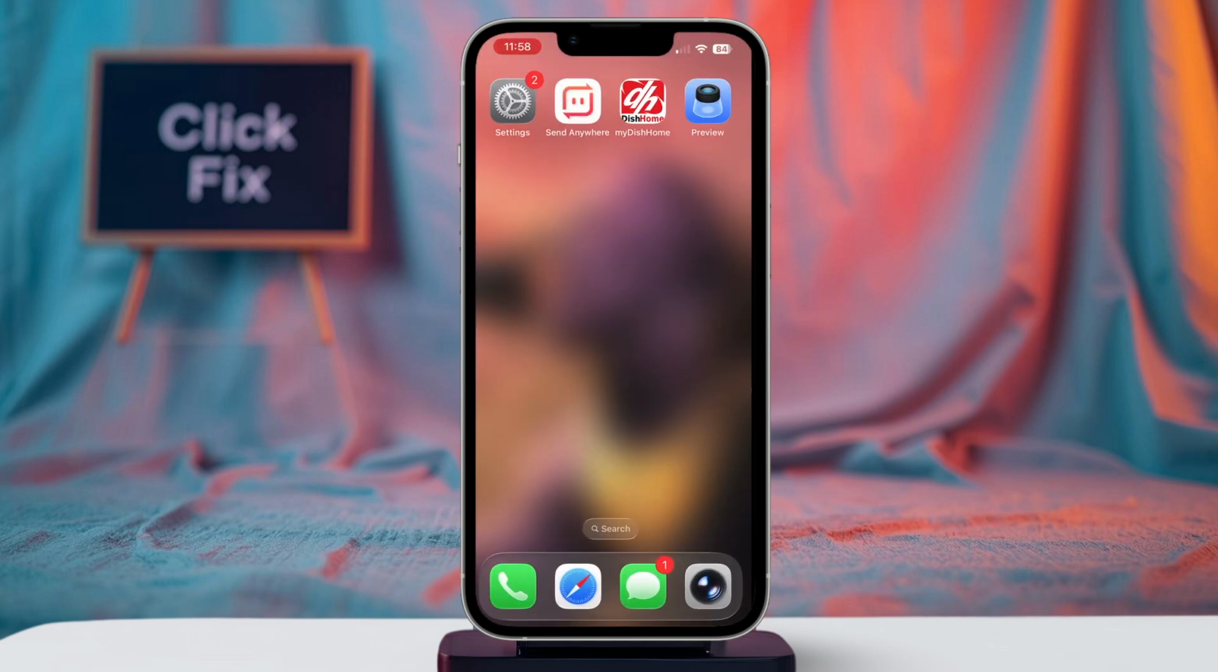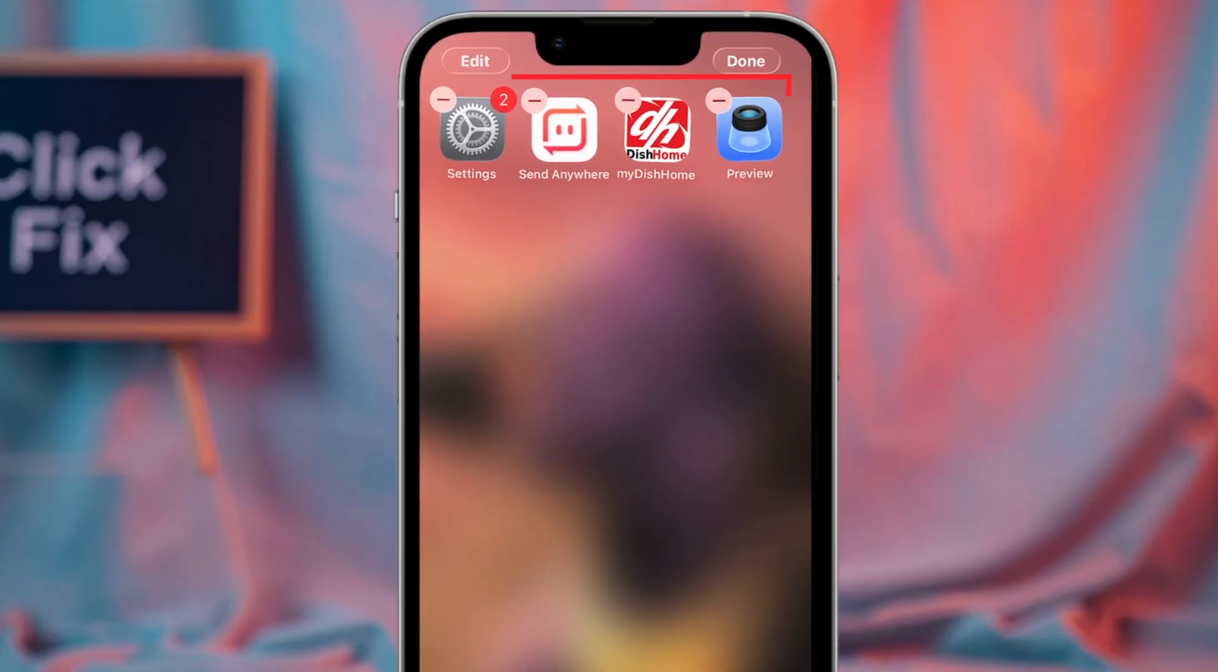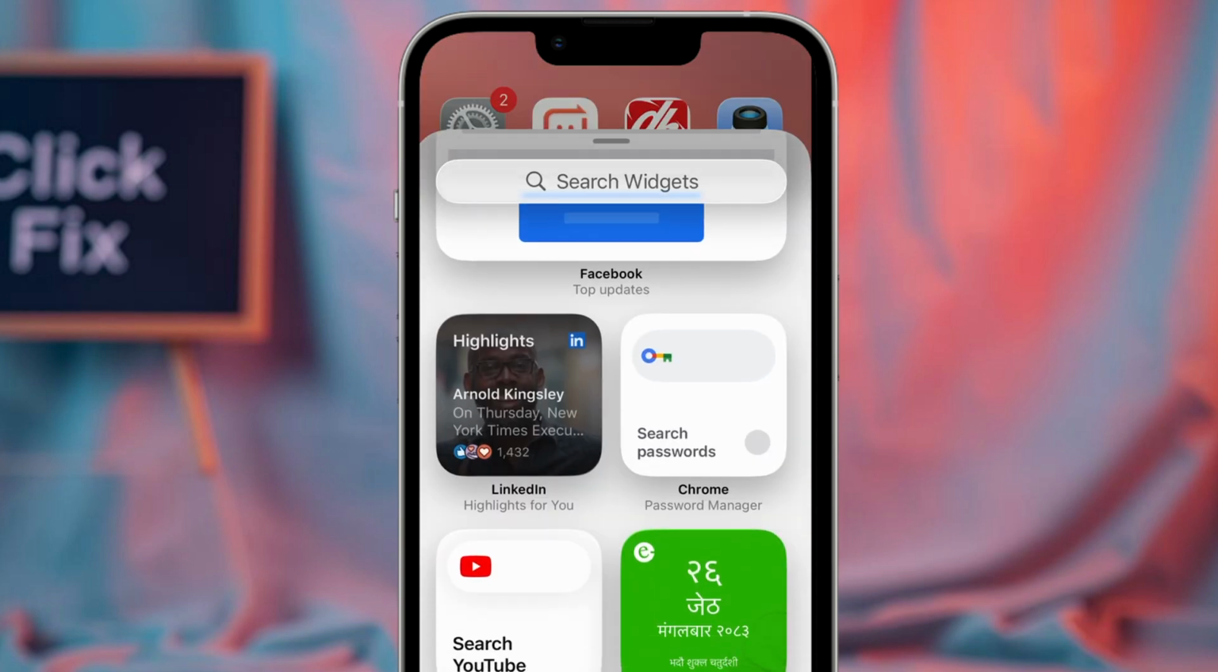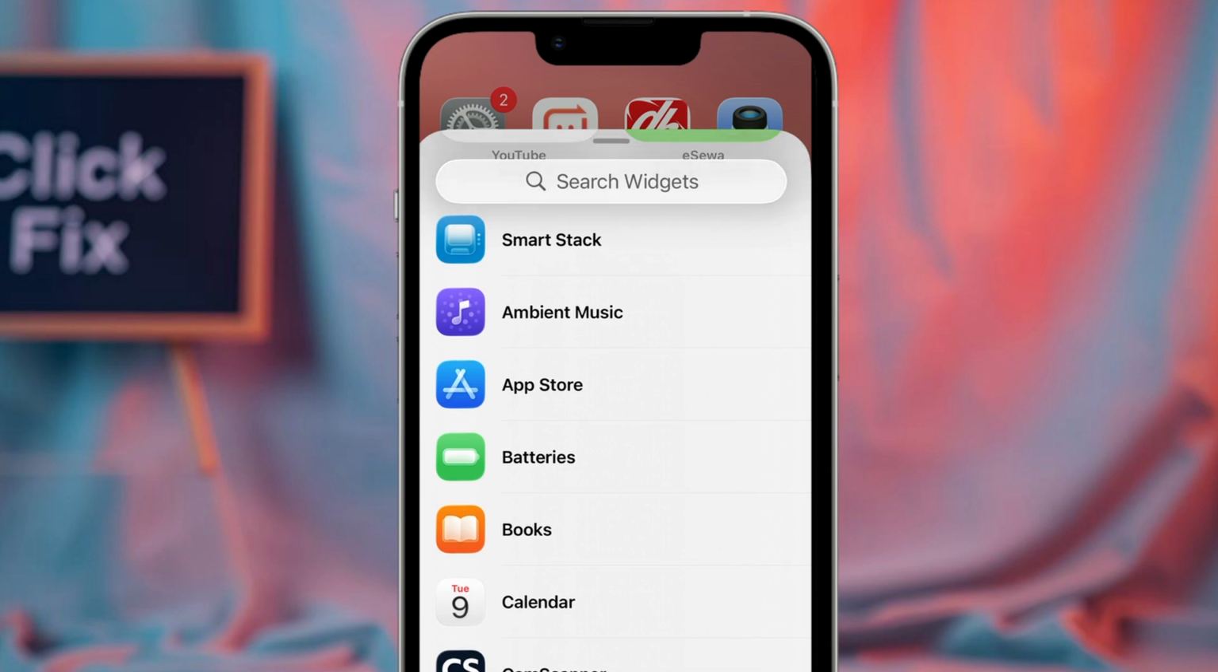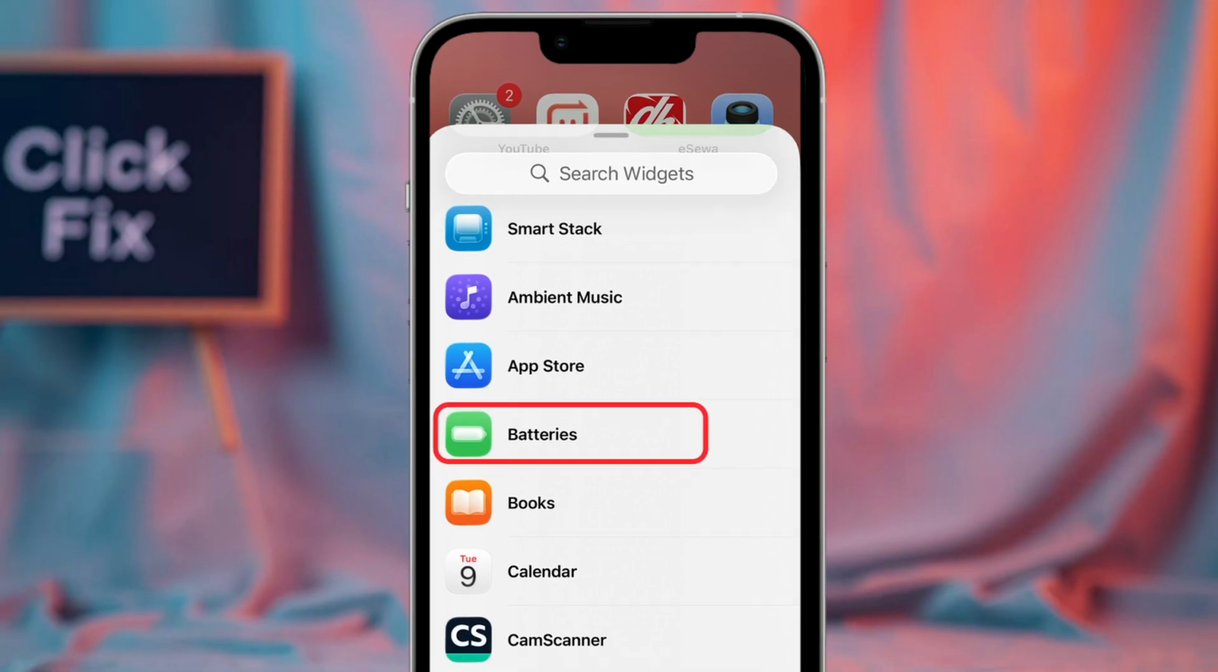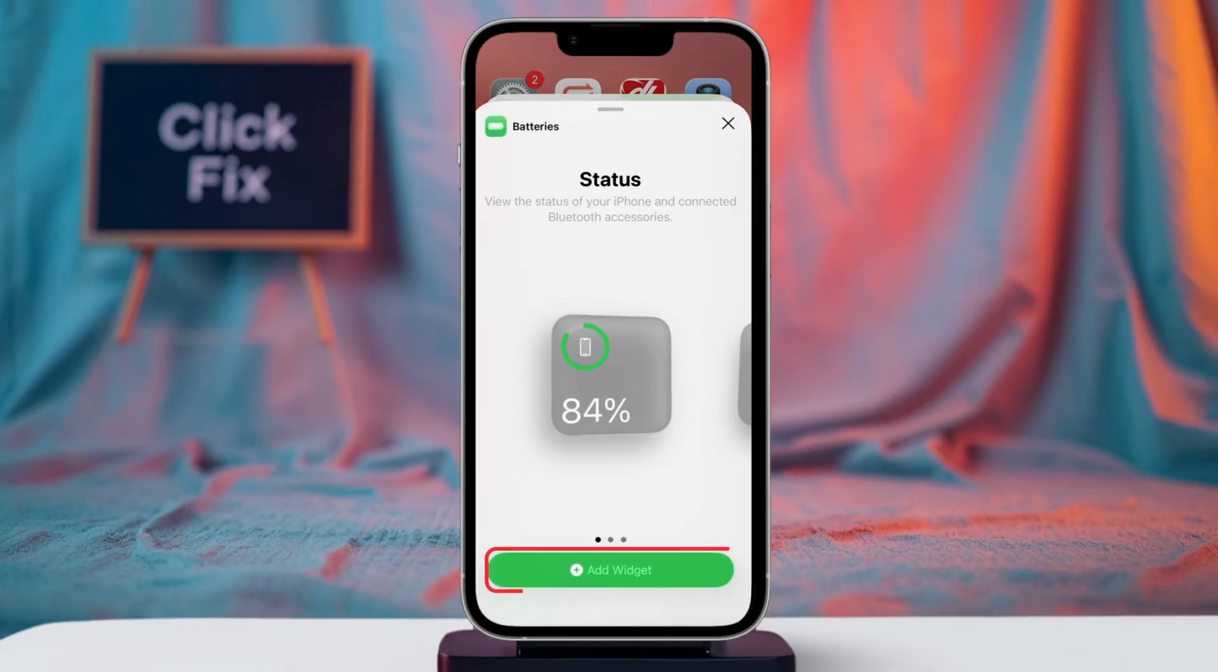To do that, press and hold on an empty area of your home screen until the apps start to jiggle. Then tap Edit in the top left corner. Search for or select batteries from the widget list. Choose the widget size you prefer and tap Add Widget.